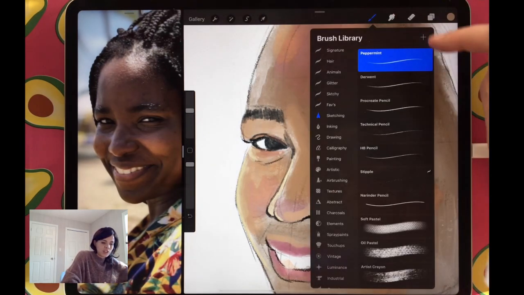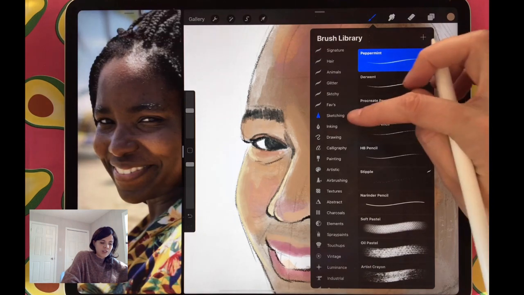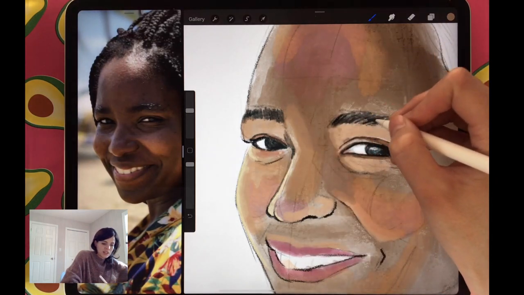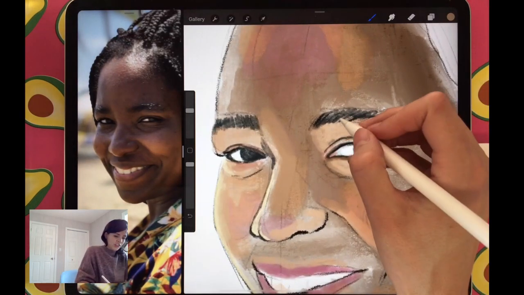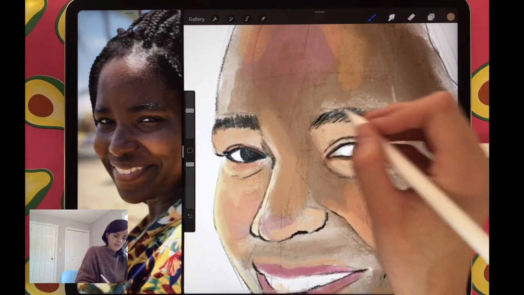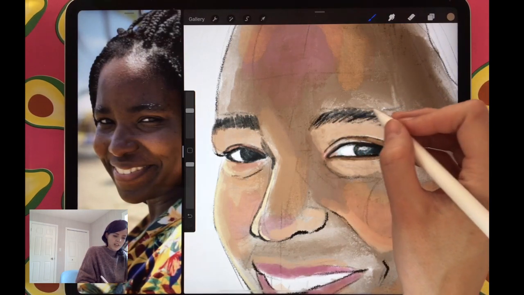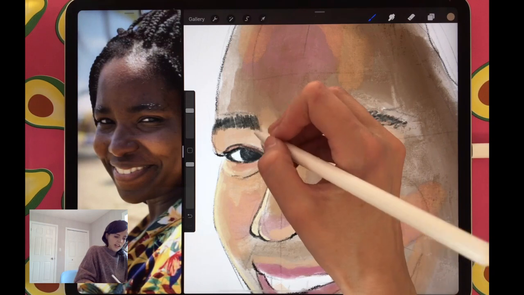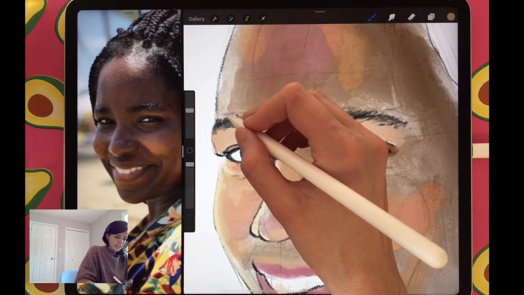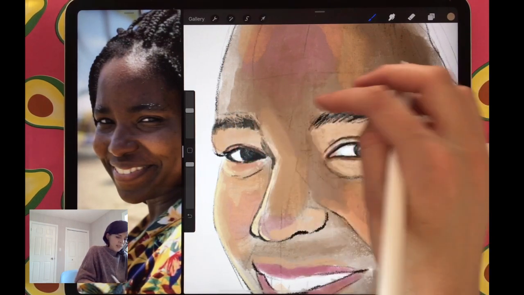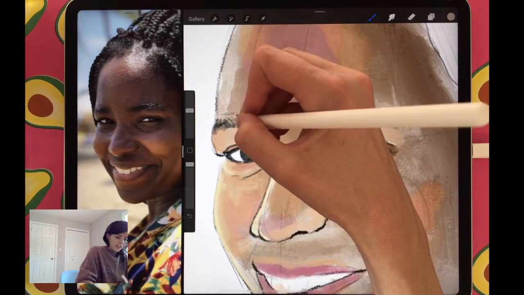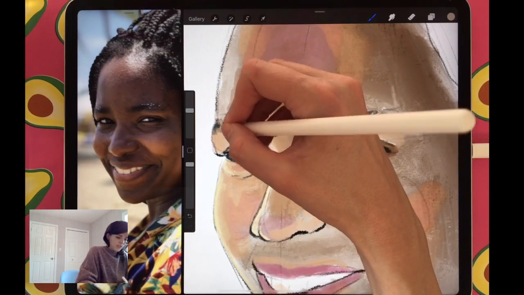Right now I just switched to the peppermint brush under sketching. I thought for the eyebrows, I might use a smaller brush just to get some texture in there. But so far for the skin and even for outlining my eye, I've used the gouache brush a lot. You guys do not have to do that. You can use a million different brushes if you want.